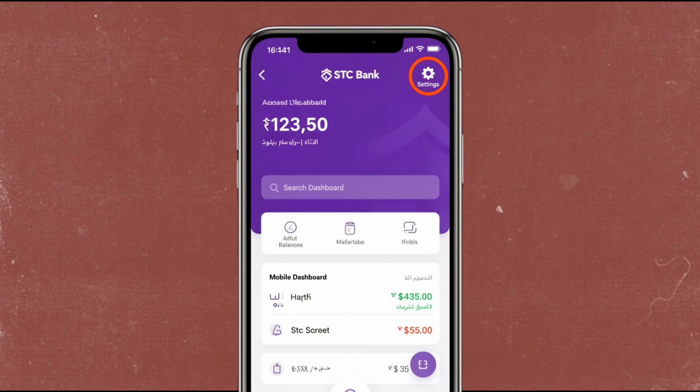So let's start with the first step, which is to open the STC Bank app and tap settings. Now from here, just launch the STC Bank app, log in with your PIN or Face ID, and tap the gear settings icon in the top right of the dashboard.